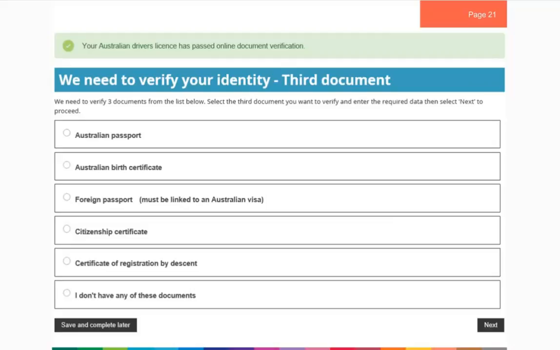Now you may have noticed each time I've used one of these documents, it's been removed from the list to make sure that we only use a document once. The third document I'm going to use is my passport. The reason we recommend driver's license, Medicare card and passport is that they have the highest success rate of passing online, and they have the least number of fields that you need to navigate in order to use it.